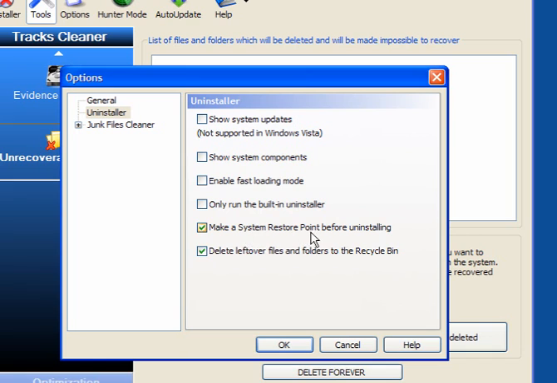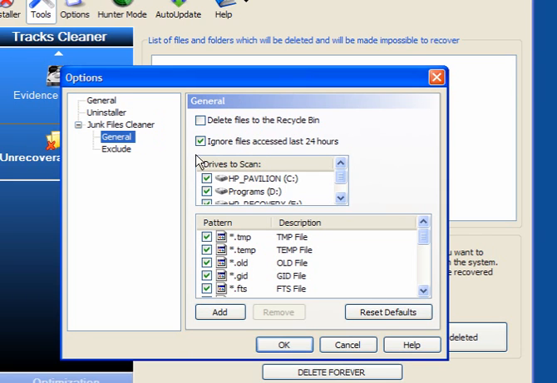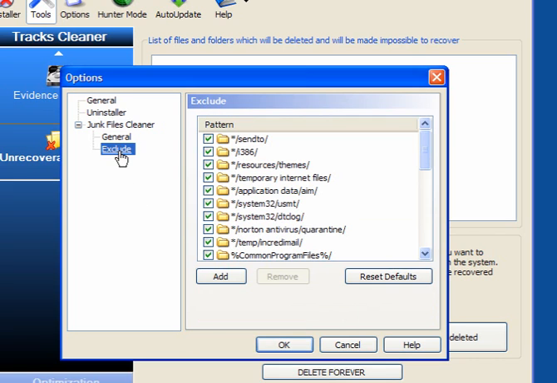Make a system restore point before uninstalling and delete leftover files and folders to the recycle bin. Junk file cleaner. Ignore files accessed in the last 24 hours. Delete files to the recycle bin. Drives to scan. You can exclude drives. Now for most users, for the pattern, you can leave that as it is. For advanced users, you can add or remove as you feel fit.